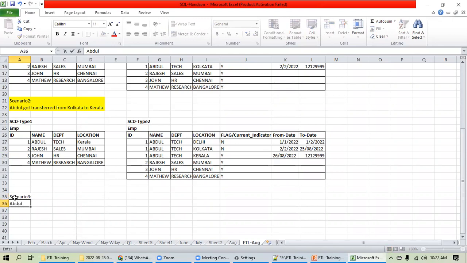Abdul from tech to HR. Now this is a totally different scenario. What is this scenario? Now the department of Abdul has changed. Earlier, Abdul was working in which department? Tech department, right? Now he is working in HR department.